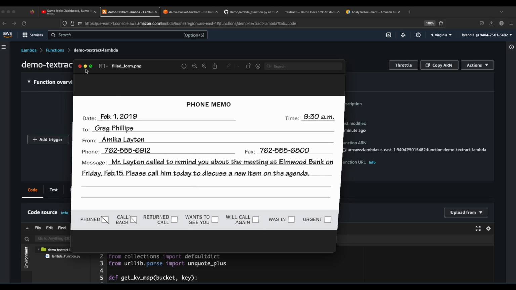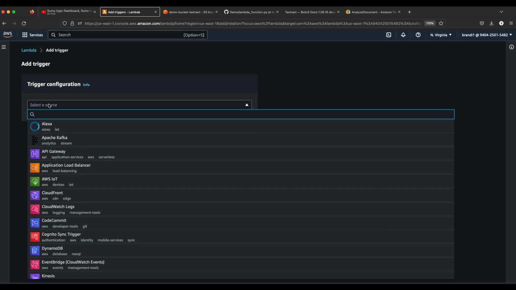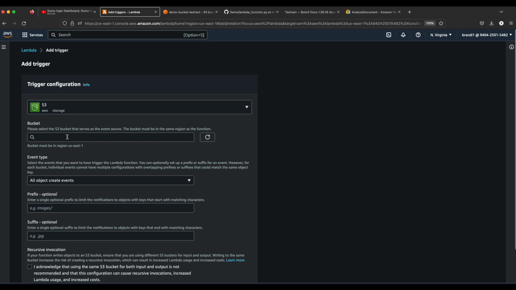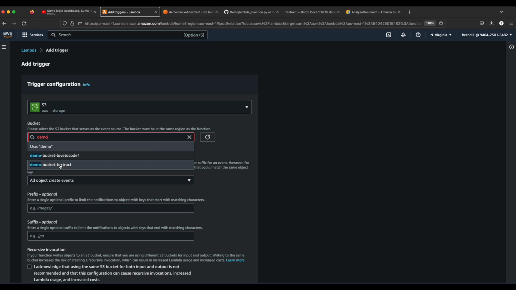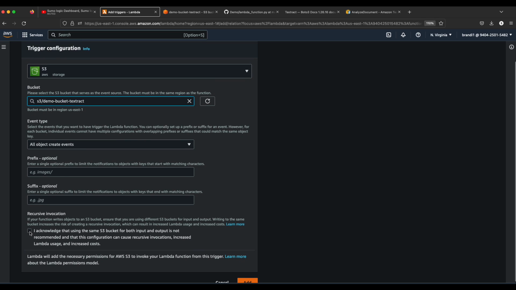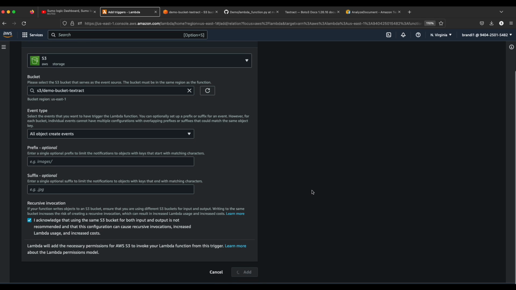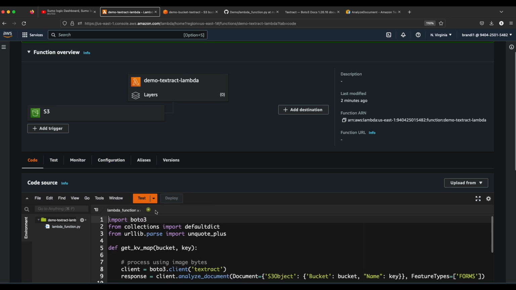What we're going to do is add a trigger, select S3, and select our demo bucket, Textract. That's our bucket name, and keep everything as default. This says that whenever any object comes to this S3 bucket, it triggers the Lambda. Right, so the S3 trigger is added and the code is there.